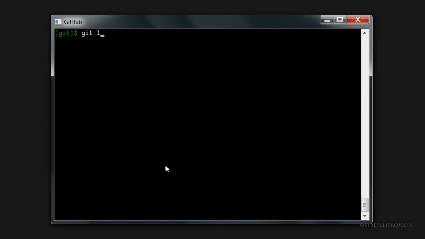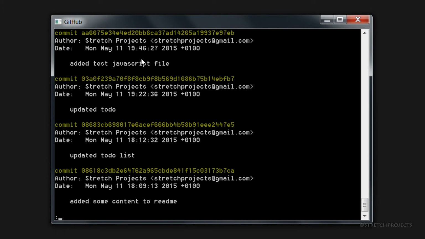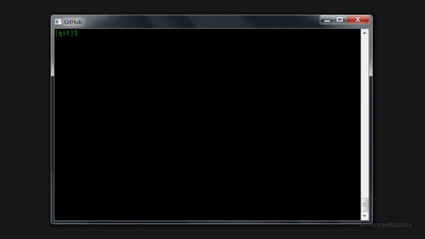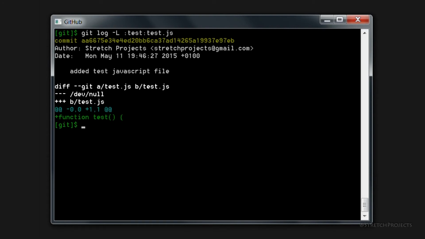So if we show git log again, we can see that I've added this JavaScript file. If I clear this screen and type again git log, but this time we add the -L flag to it, and we add a space and a colon, followed by the name of the function that we're interested in. In this example, we're going to look at test, and we're going to also provide the name of the file, which is test.js. This will give us all instances where we have this file.